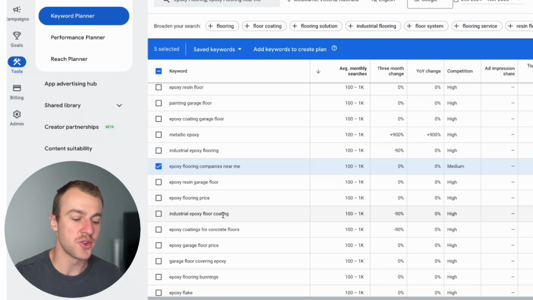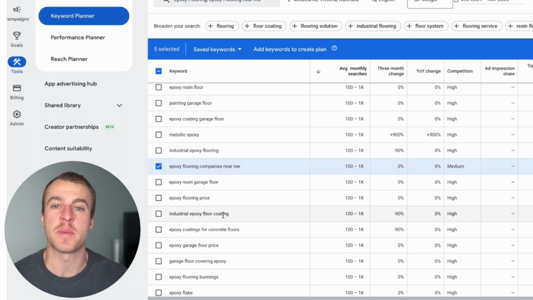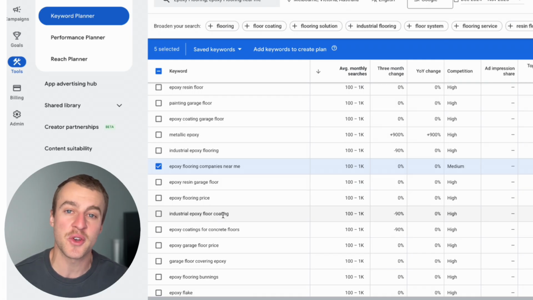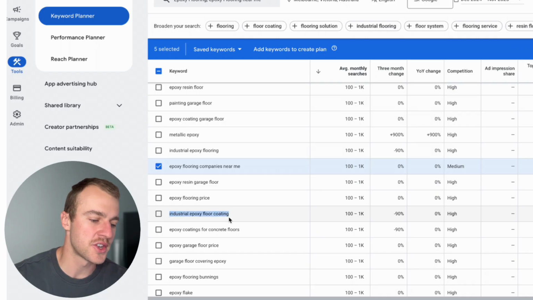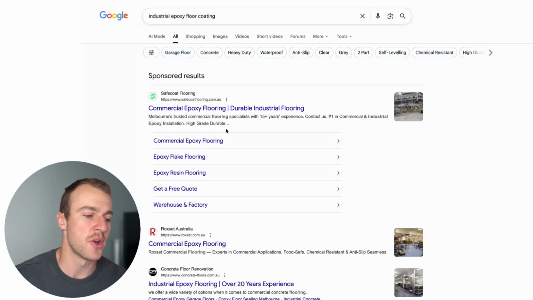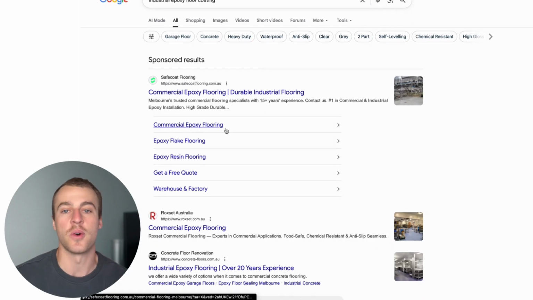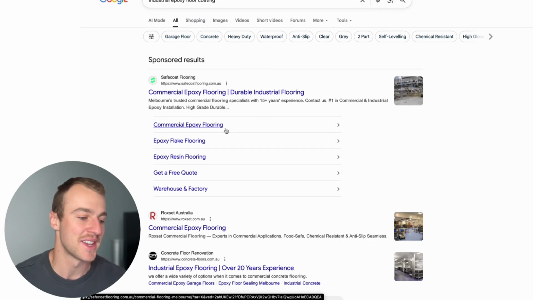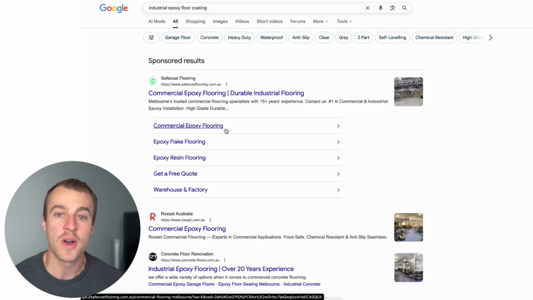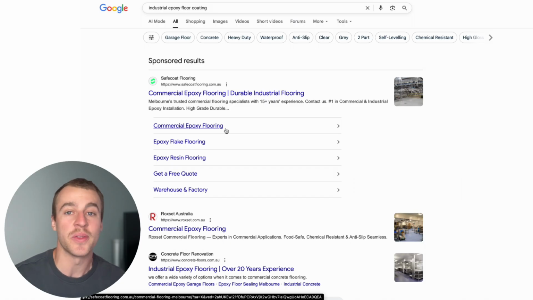Like I said, if you get a little confused and you don't know if people are advertising on this as business owners or as products, like this one here, industrial epoxy flooring, I can type it into Google like this, and as you can see, these are commercial epoxy flooring ads for commercial epoxy flooring companies. So obviously, if you're going for the commercial side, you definitely want to be bidding on this type of keyword.